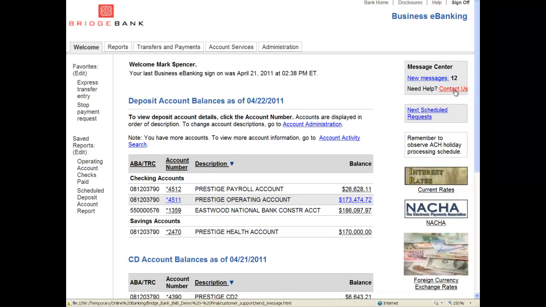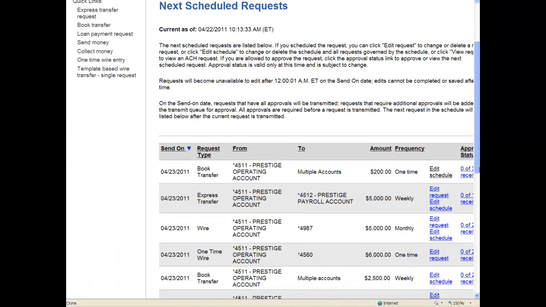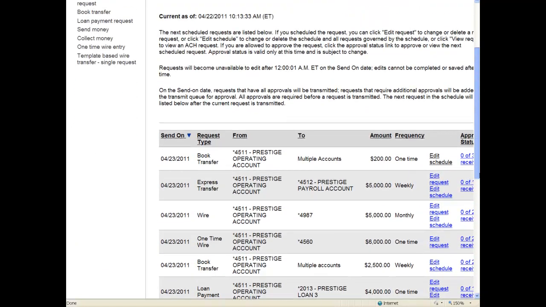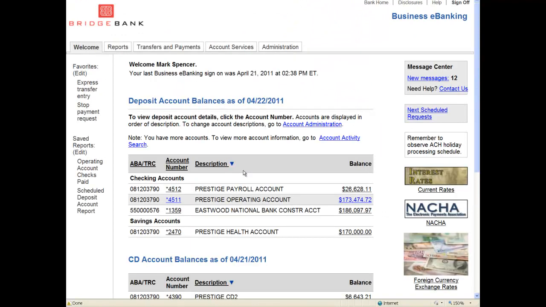Need help? Contact Us is connected directly to our deposit services group, and that will send them a quick, secure email message, and they can be contacting you shortly. Listed directly below it is a shortcut icon for your next scheduled request. These are typically your upcoming transfers, upcoming ACH transactions, wires, and so on. I'm going to return right back onto the welcome page or the landing page.